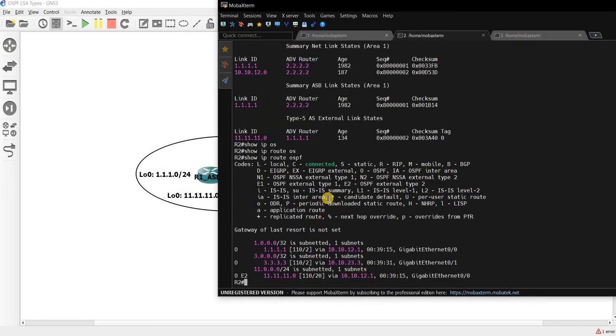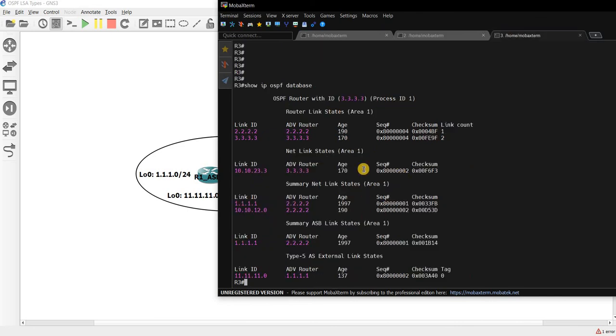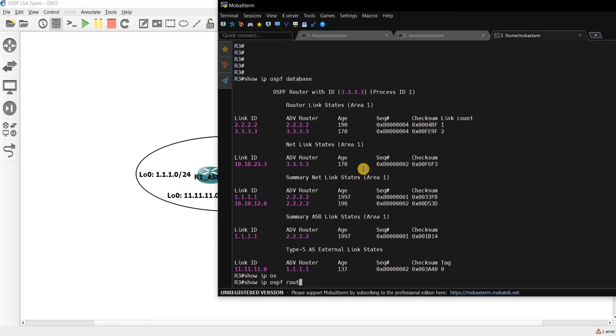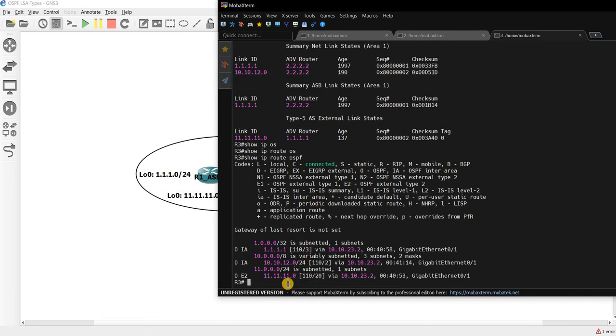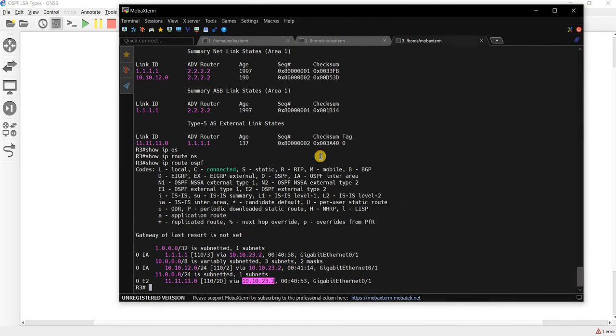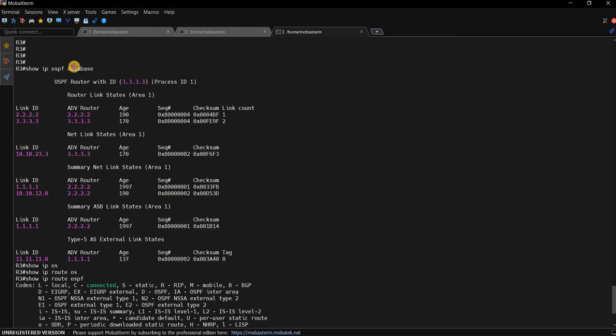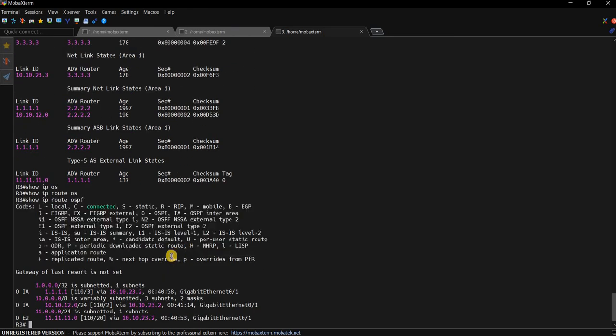All right, so next is R3, show ip route ospf. Yeah, we are learning the same external route via R2. So this is a good way of verifying the OSPF routes, and you can actually look at both this output and this output. That's a good way to verify things.